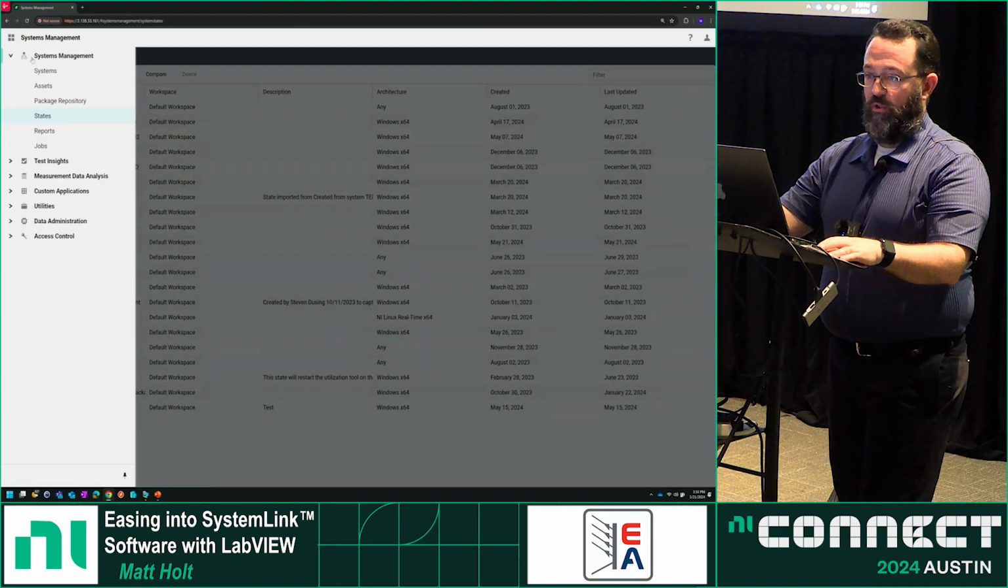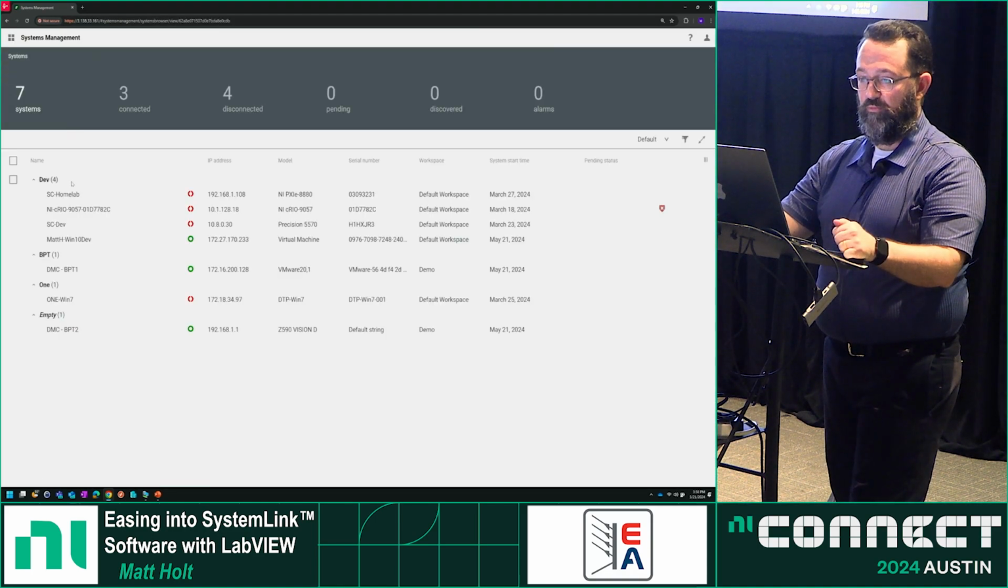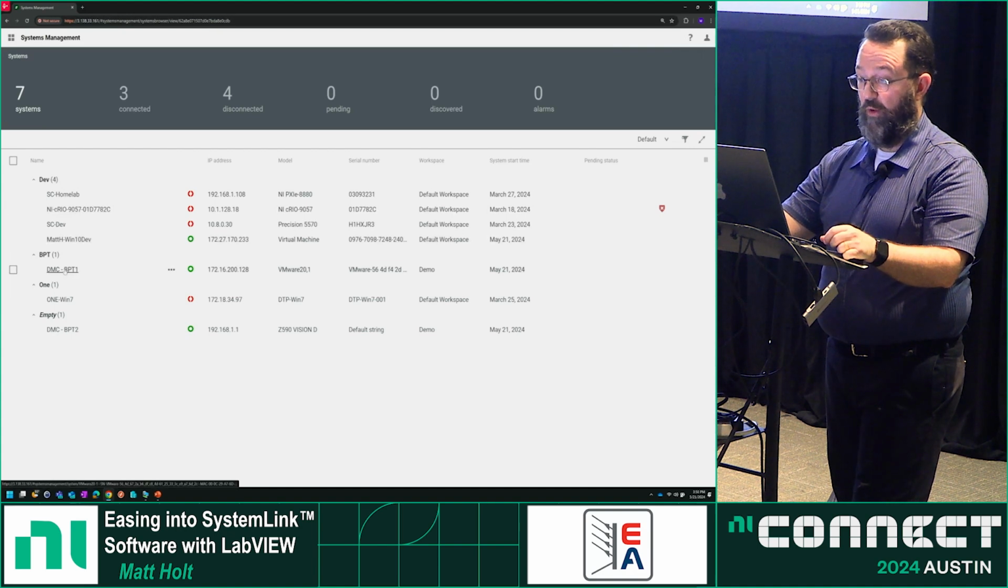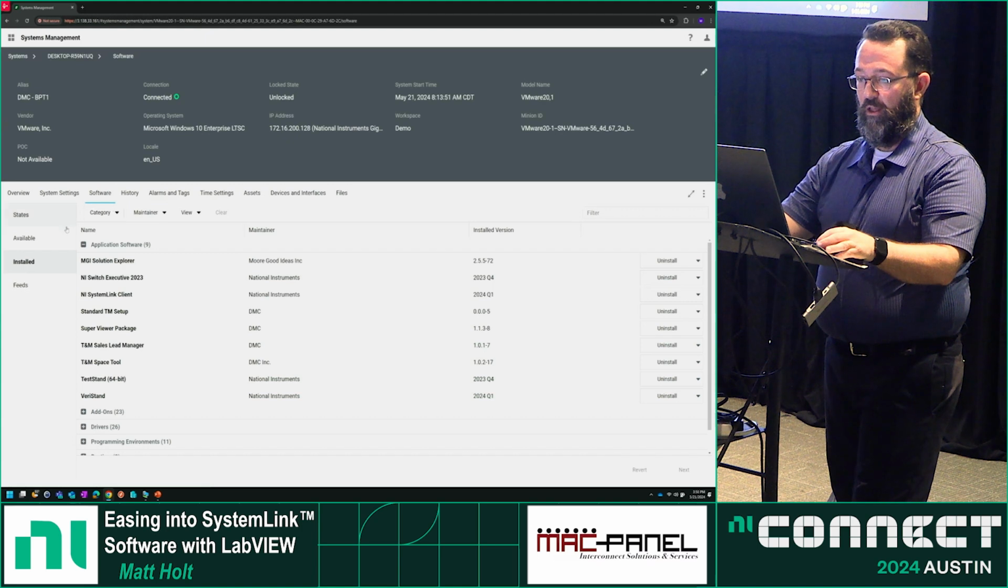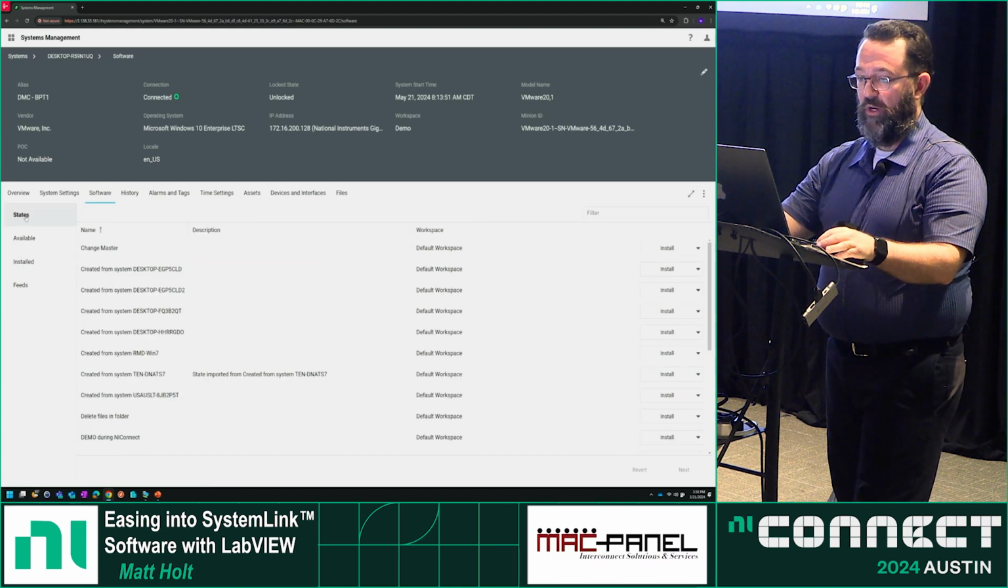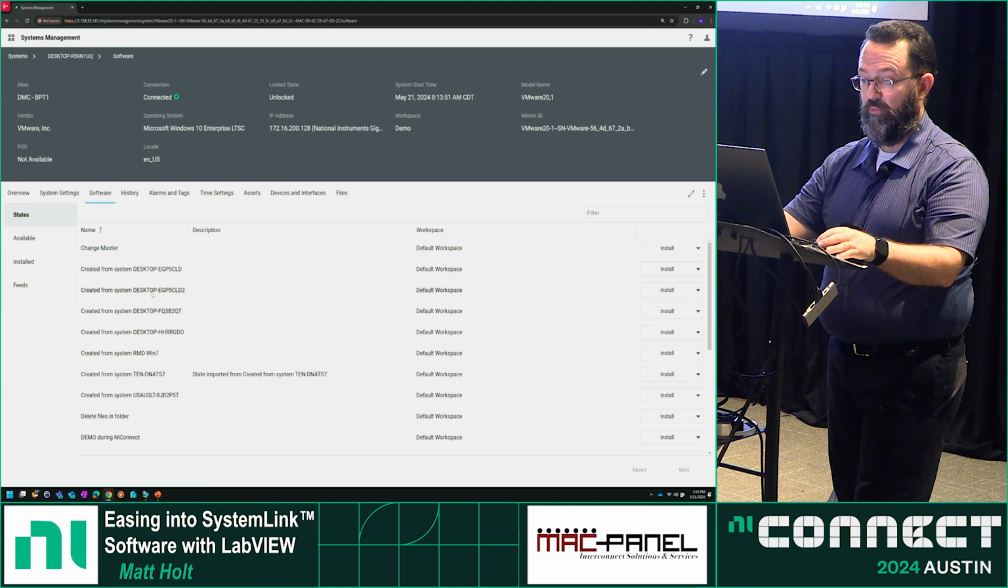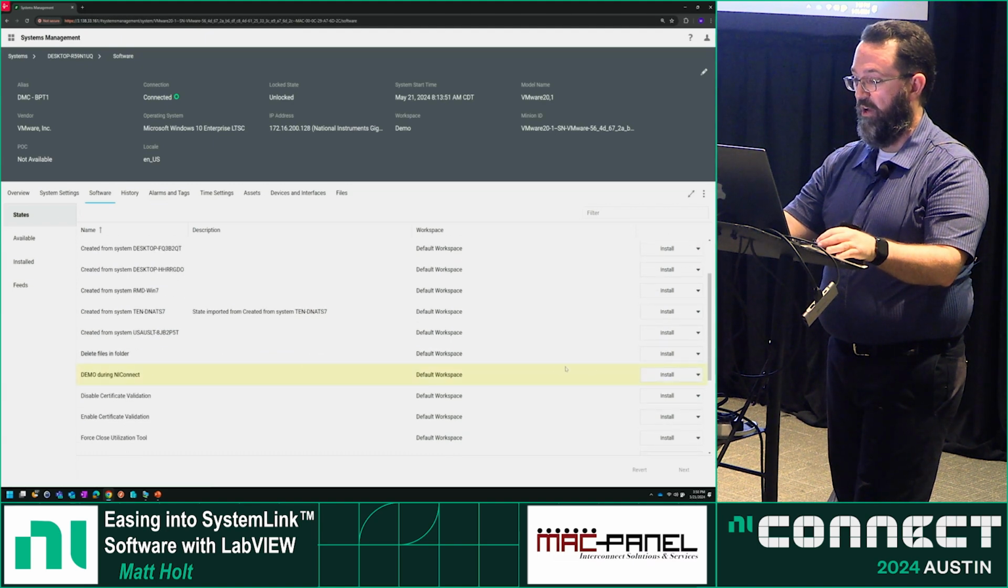Now, if I go back to systems, I'm just going to pick another system. I'm going to pick the one on the floor, so I'm going to make sure that I don't actually change anything. Under software on that system, I see states. And it's only going to list the states that are compatible with that system. If I hit install, it's going to query that machine live, and it's going to come back and tell me what's missing from that machine compared to what I have in the state. That's kind of nice. I can quickly replicate.